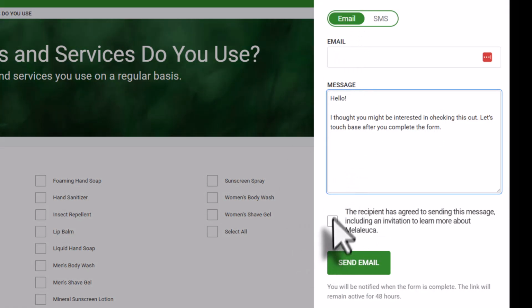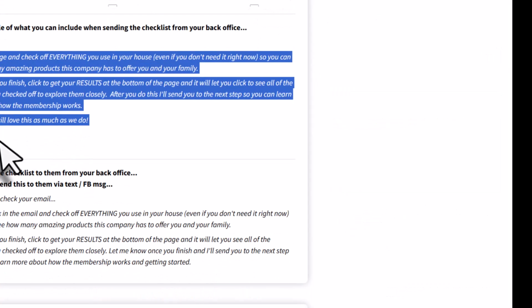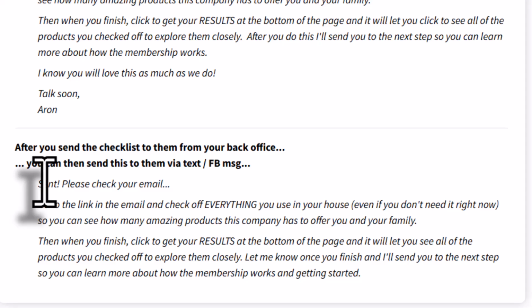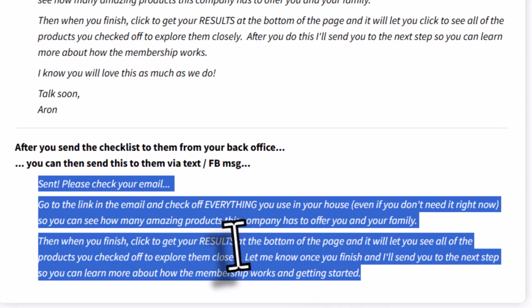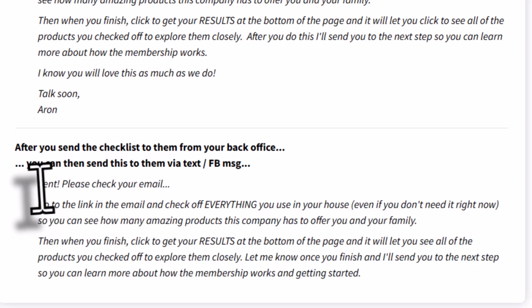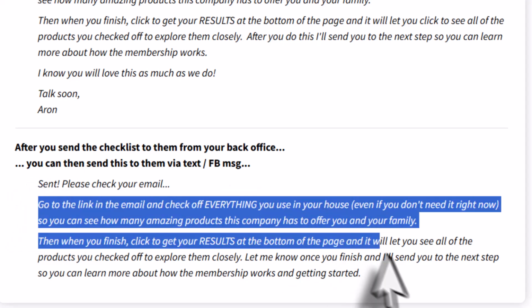Now, once you do this, of course, you have to check this box as well and hit send email. I would also then send them another message. And this is where you would want to either send them a text or maybe a message on Facebook Messenger. And it's going to be something like, hey, I just sent the email. You may want to include here that it's coming from Melaleuca. And here's some additional instructions.